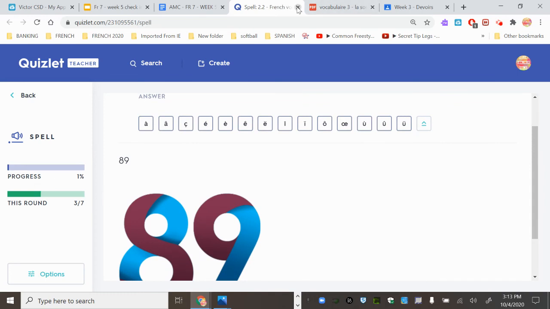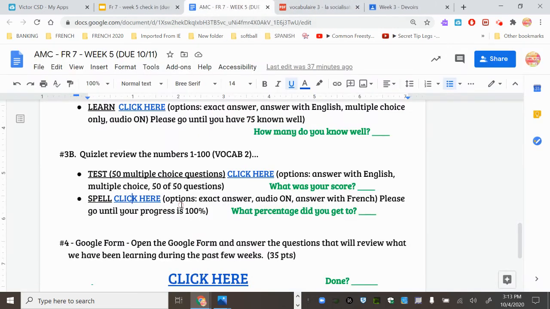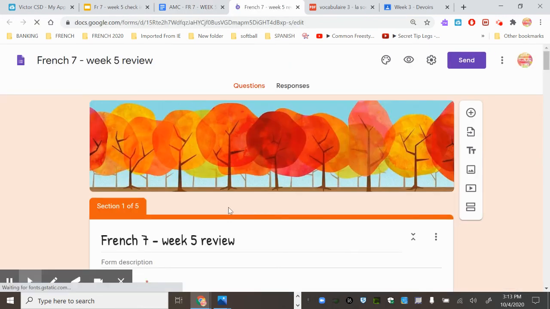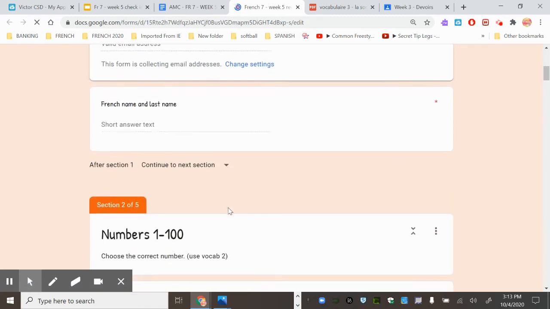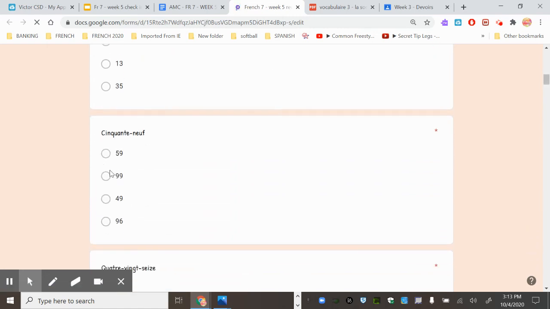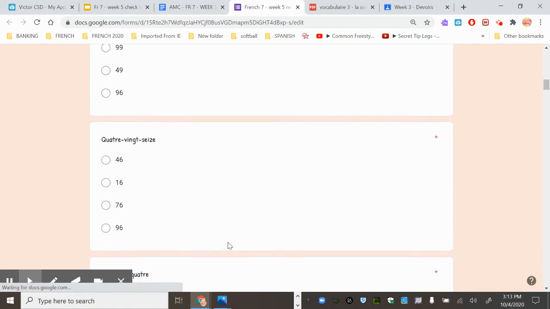It'll take you a little time, but it'll be really good for your numbers because the French numbers are very difficult. All right, and then we have a Google form, which is about numbers. So that's why I wanted you to really practice them ahead of time. So when you look at what you need to do, you have to put in the circle for 35. Fill in the circle for 59. There are 35 total questions. So you just keep going.